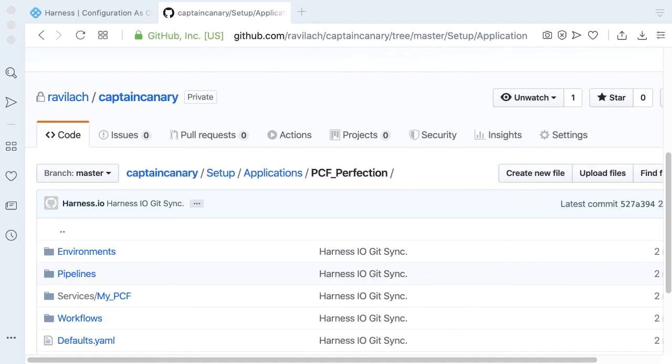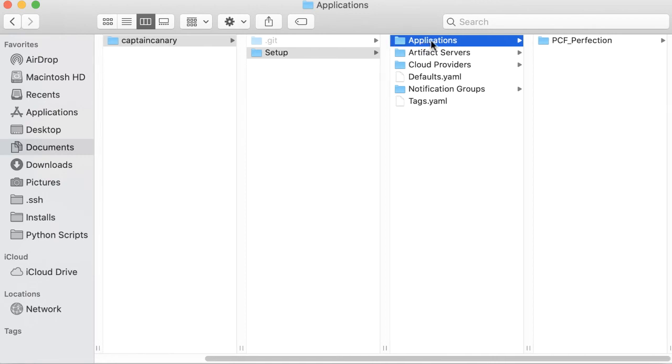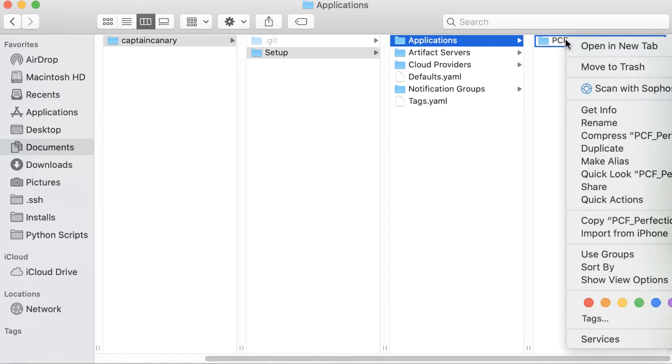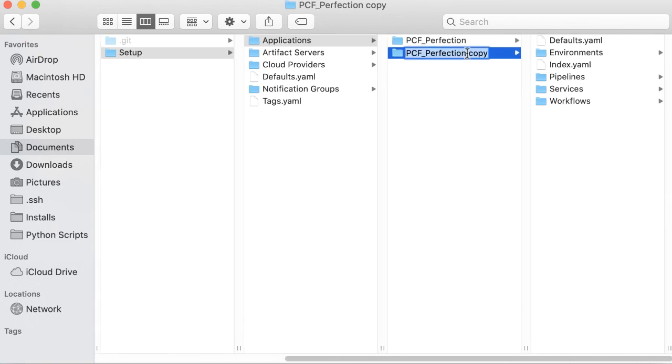If we navigate, let's say in Finder, to where the file was downloaded, we can go to our applications folder under the repository: setup, applications, and the application name. Let's say we want to make a clone of PCF perfection. So we right click and make a copy. Let's paste this in there. We'll just rename it. Let's call it PCS prowess.